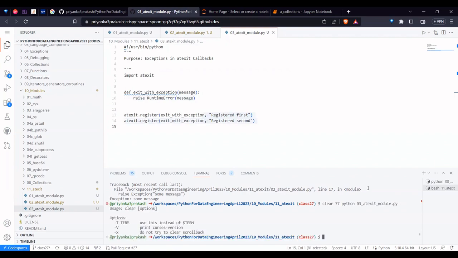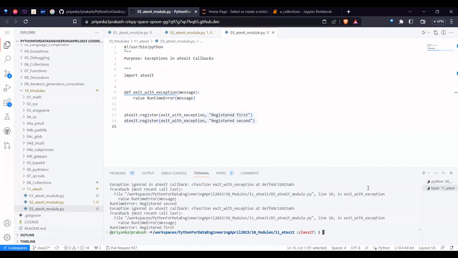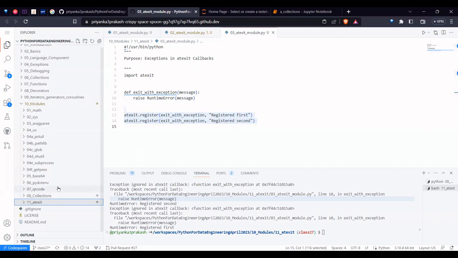Python 03. Okay, 1 second, I think. Yeah. Now did you see what happened? Though you registered first and registered second, did you see you got both the messages? Even if there is an exception within their executions, they will execute all the registered at exit functions. Hope you understood. So this is a very good cleanup function. When you are working in production, it would be very much handy. So you should be aware of it.